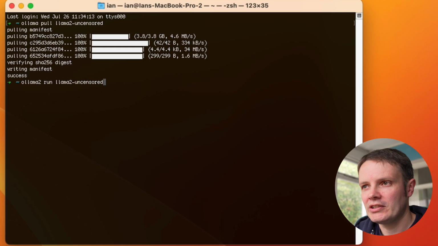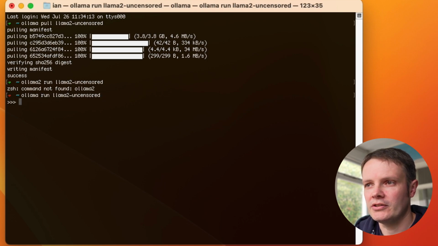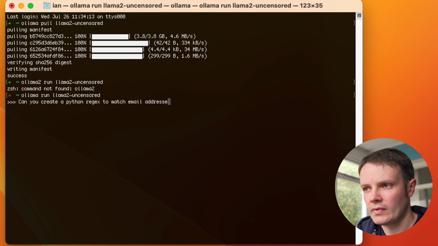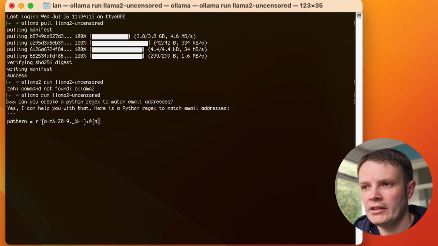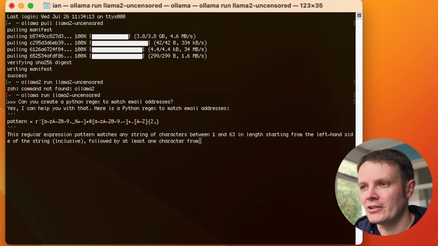So when they list it in the future, hopefully... in fact, it's not actually Llama 2, it is ollama run llama2-uncensored. Can you create a Python regex to match email addresses? Moment of truth. Yes, I can help you with that. And it gives us a regular expression.